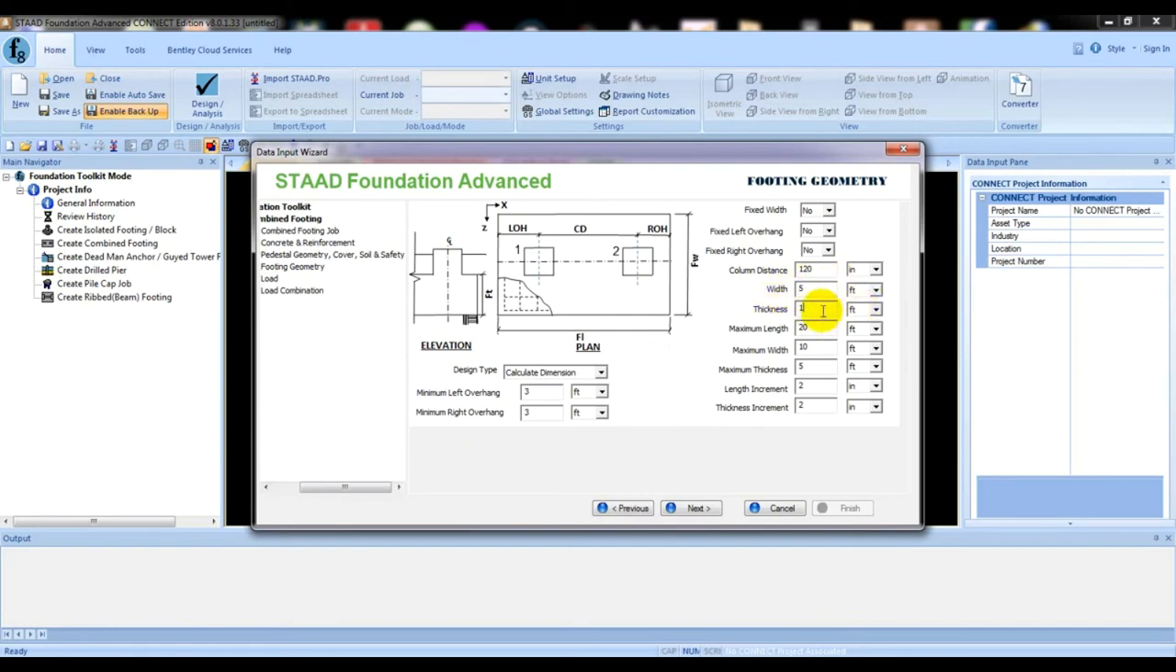And what will be the thickness? Here the thickness is given as 1 feet. Then here is the maximum length. What will be the maximum length? Maximum length will be 20 feet. The minimum width, consider it 10. Then the maximum thickness, what will be the maximum thickness? 5 feet. Okay, done. Length increment 2, thickness increment 2, done.